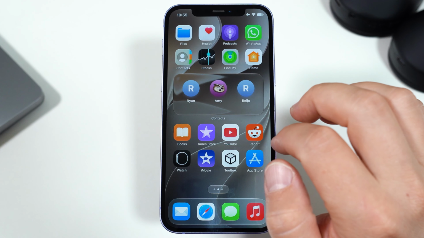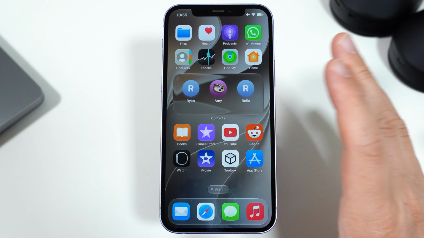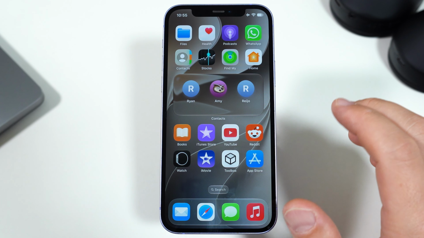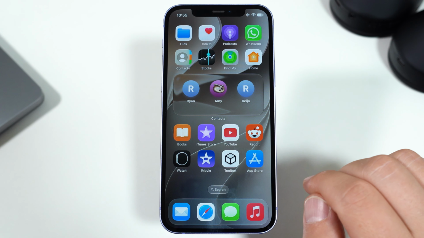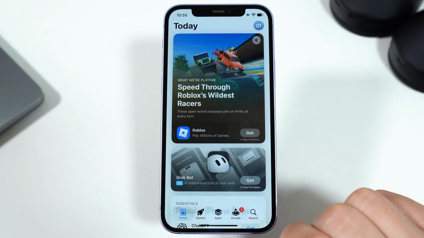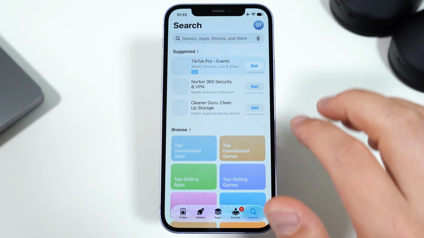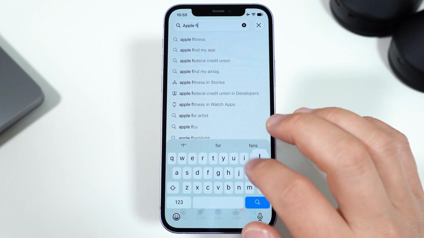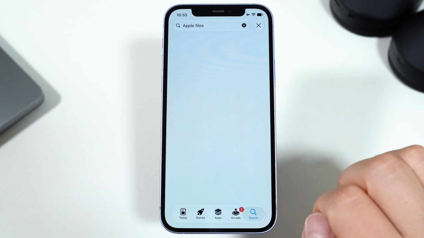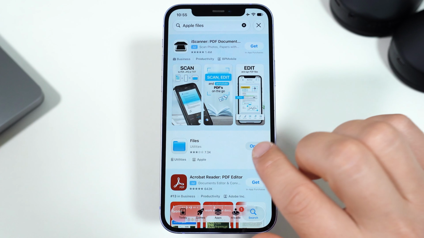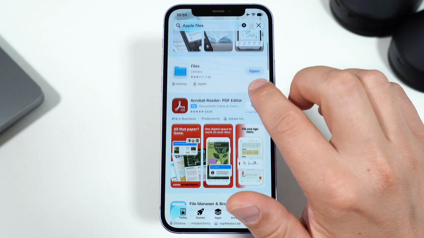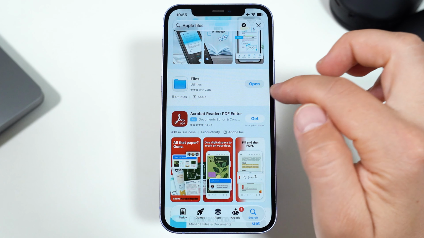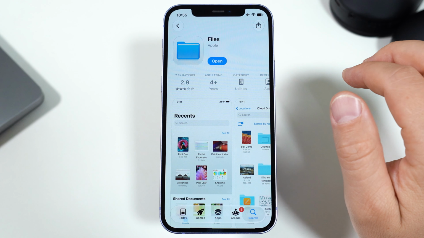Now, if Files simply isn't showing up at all, and you've tried everything I showed, it's possible that it's been deleted off your phone. And if that's the case, we can download it back onto your phone, since it looks like it got deleted at some point. Go to the App Store, tap the search, and search for Apple Files, and it'll show up in the results looking like this. Just make sure not to get mixed up with any sponsored ads for other file manager apps, since App Store searches will give you a long list of results.